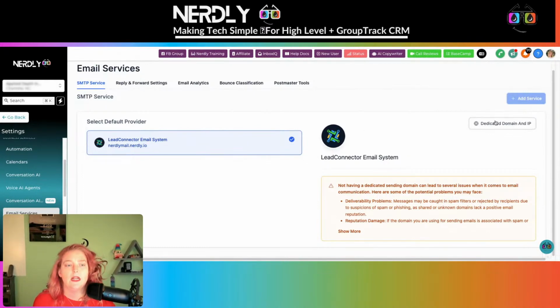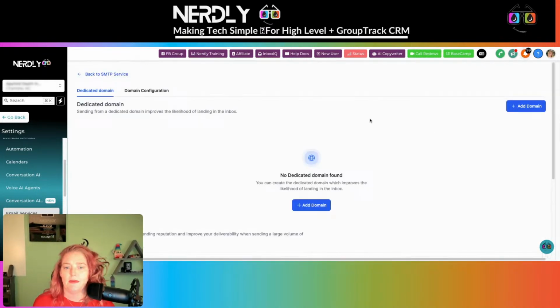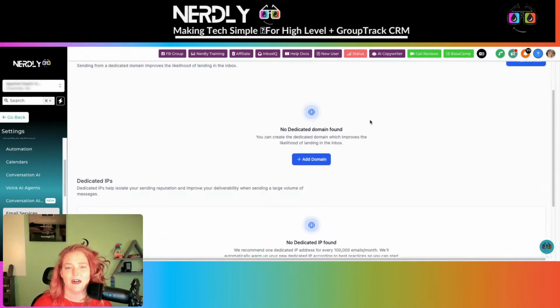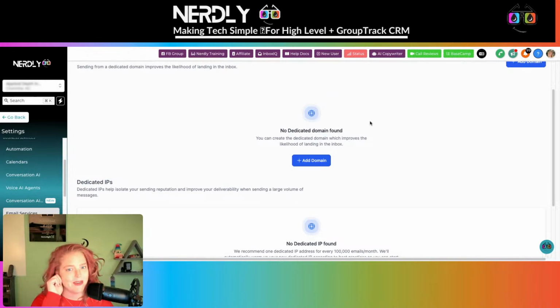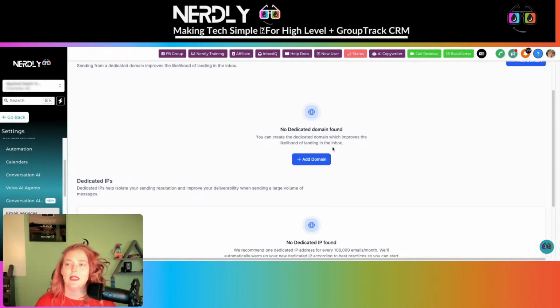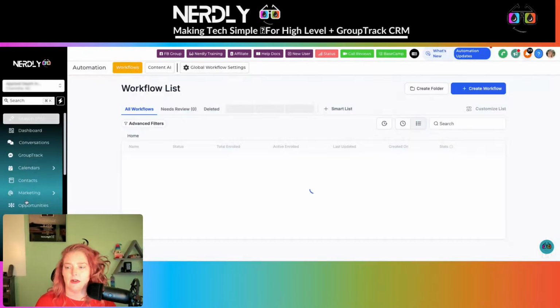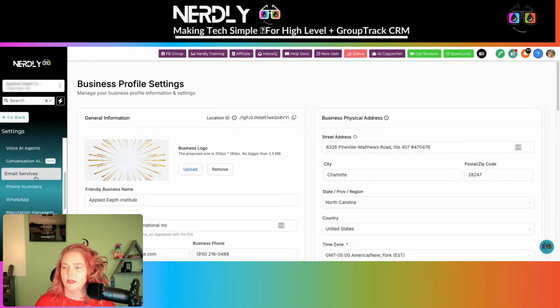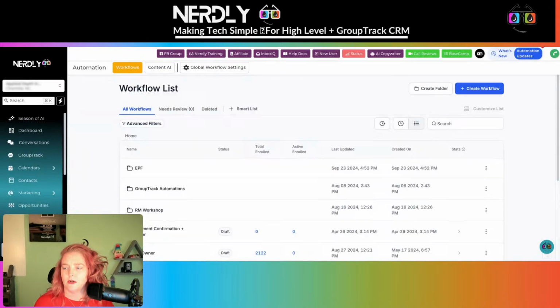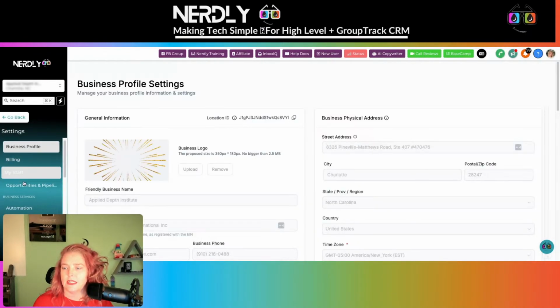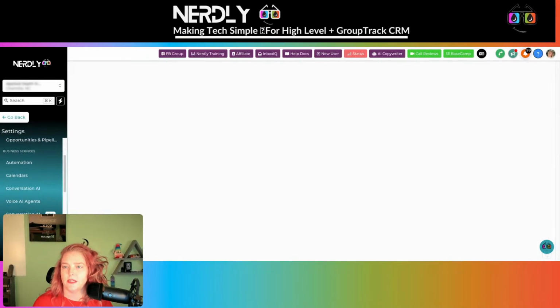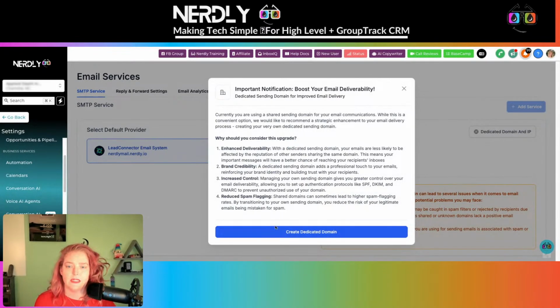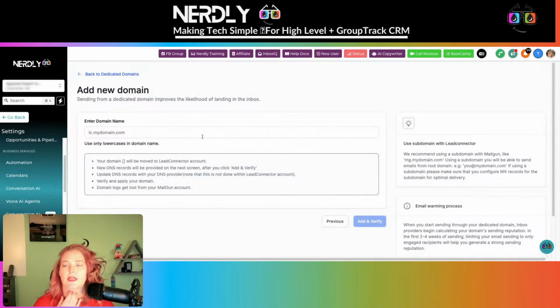So we're going to create our dedicated domain and IP. Now, you do not want a dedicated IP address until you are near 100,000 sends, because if you have a dedicated IP and are not ready for it and don't have enough sends, you're just going to cause problems for yourself. So we're going to come into our Nerdly account, click on settings, come down here to email services, and here you'll see this pop up. We want to go ahead and click create dedicated domain.